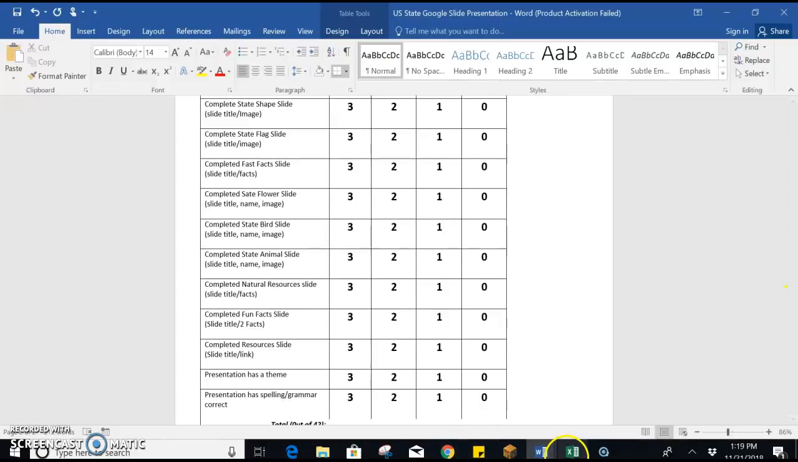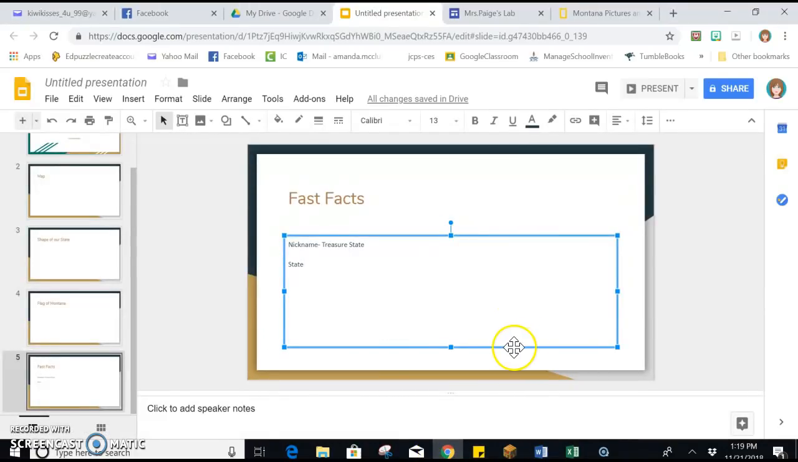When you are finished with this, then you can go to whatever I have listed on the website if you finish early. And then tomorrow I'm going to show us how to put in the images that we need.